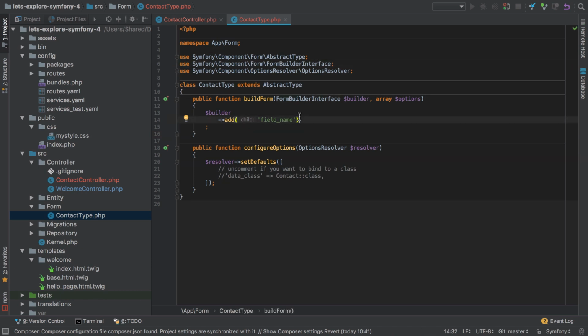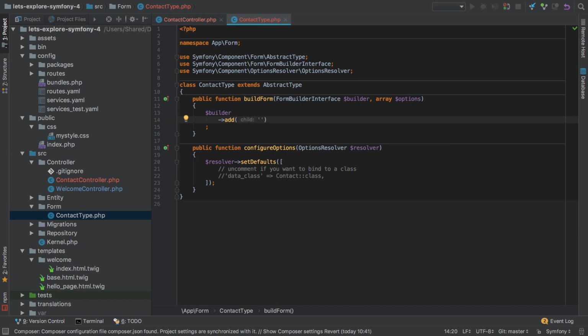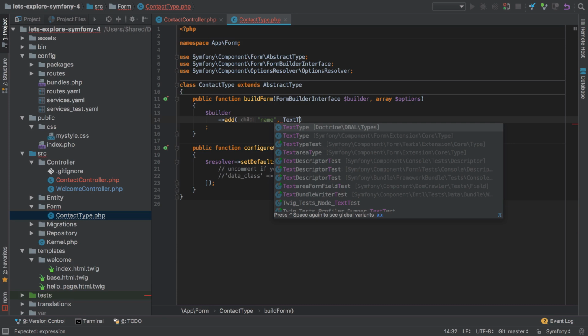I'm going to start off by getting rid of that add field name, and I'm going to add in the things that I care about. The first thing that I care about is going to be the person's name, and that's going to be the simple TextType, the simple input. So I don't need to do anything there, but I could just have this as a TextType.